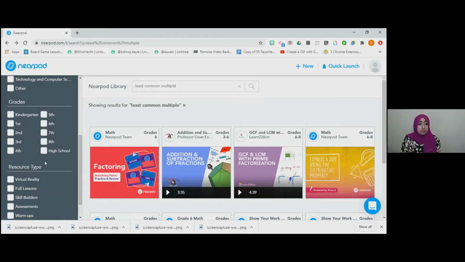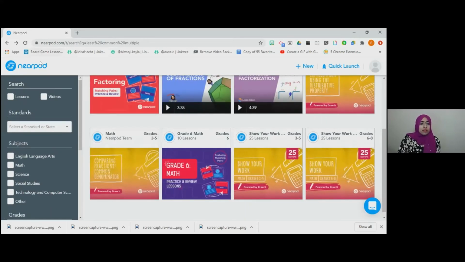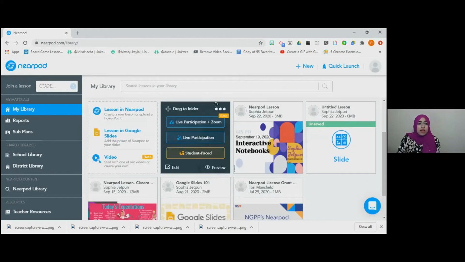So if any of you are creating Nearpods, share that Nearpod code with other teachers so everyone would get access to it. I would share my Nearpods, Shaza would share hers, Sister Handia would share hers, and we would have our own set of curated Nearpods that we can all use together.